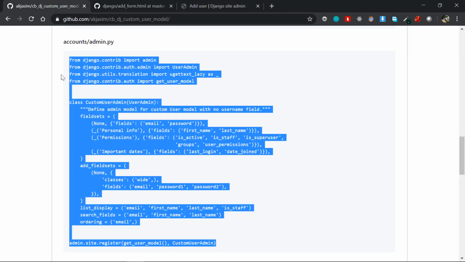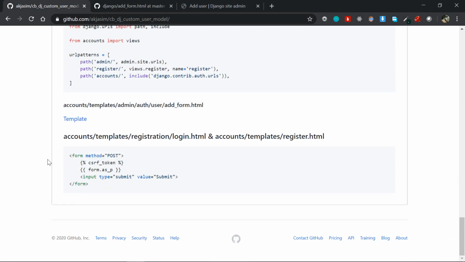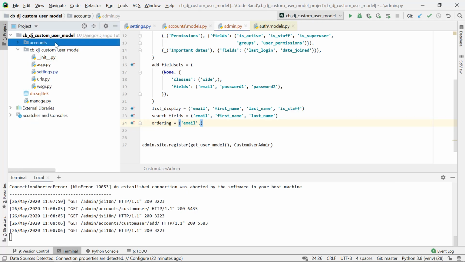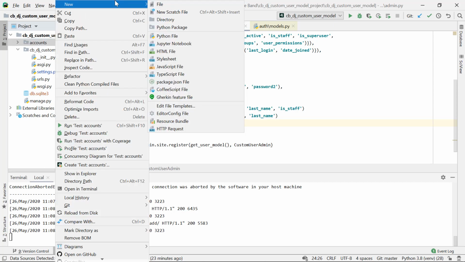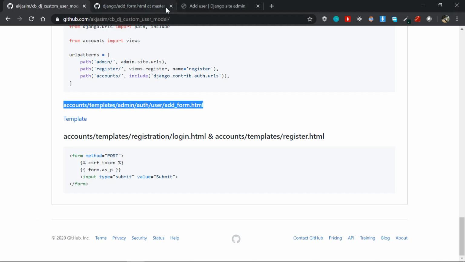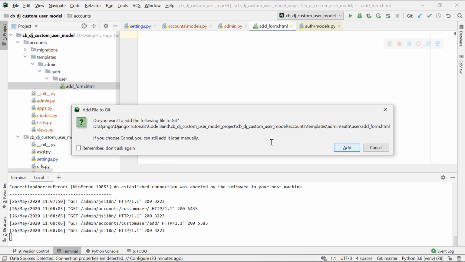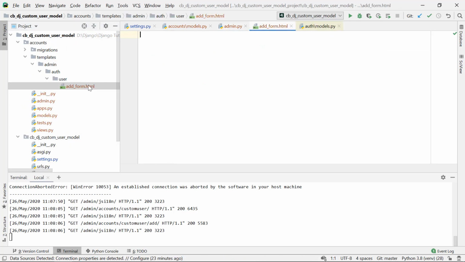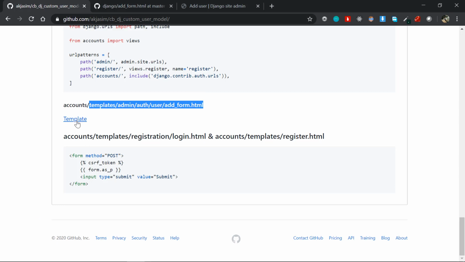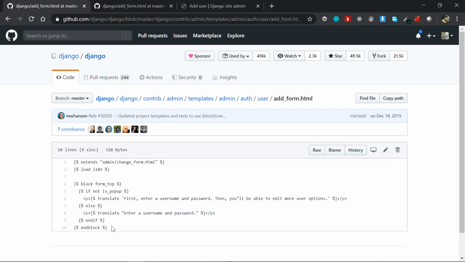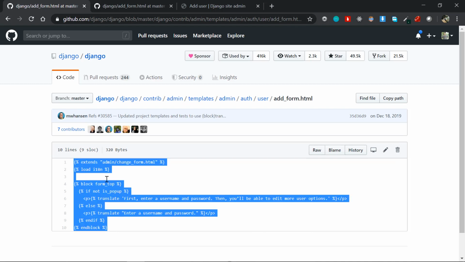Back in the readme, up at the bottom you can see the add form template we want to override. So we'll make that templates directory and that template. In the accounts app, I'll make the templates folder, admin, and I'll copy that path there and enter, so that it created those directories and add_form.html. Now if we click on this template here, you can see the default Django template being rendered. So I'll just copy that and paste.